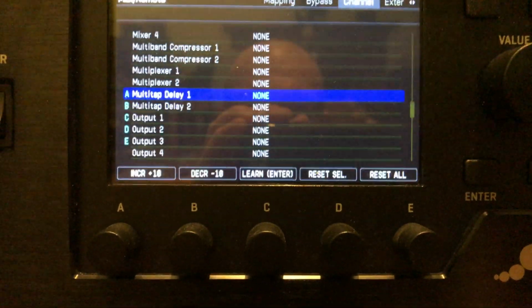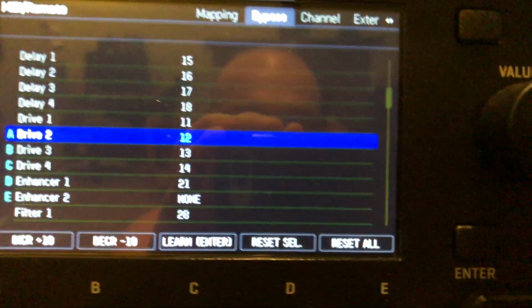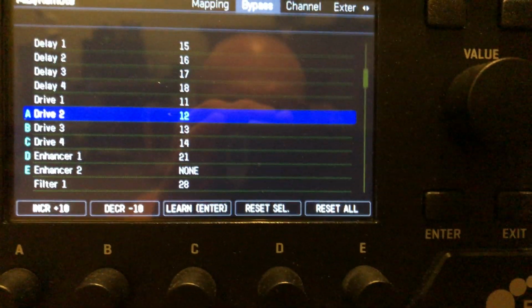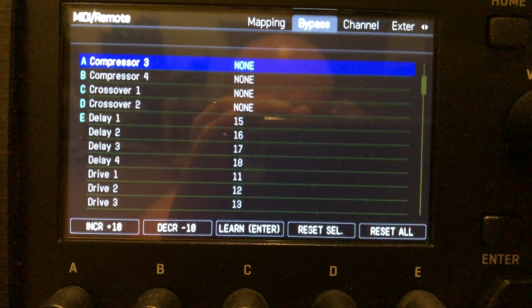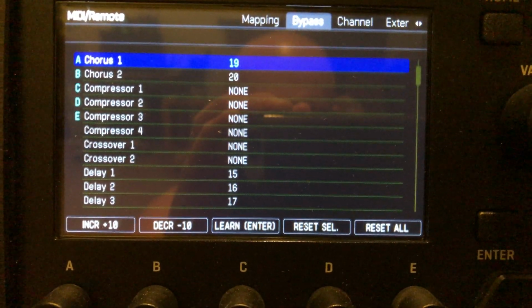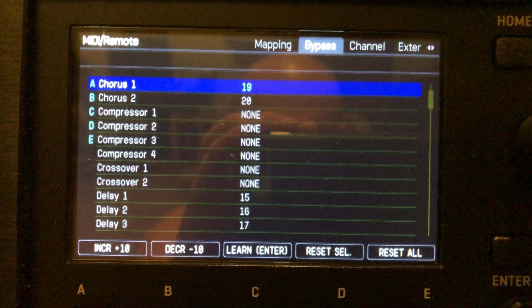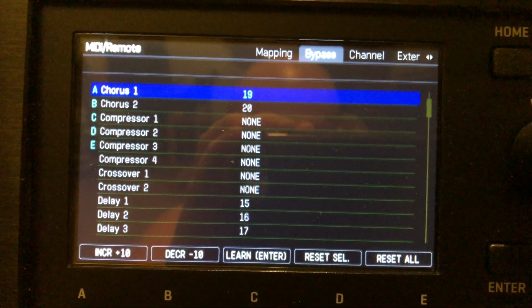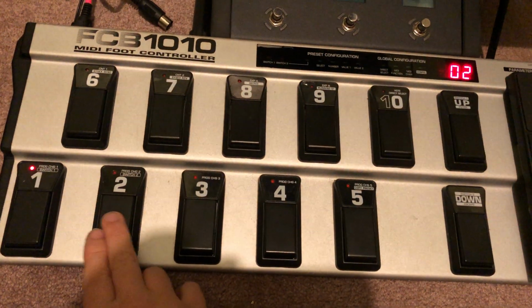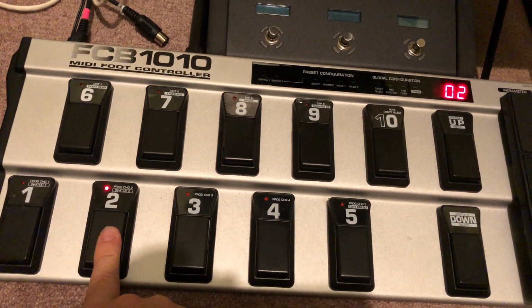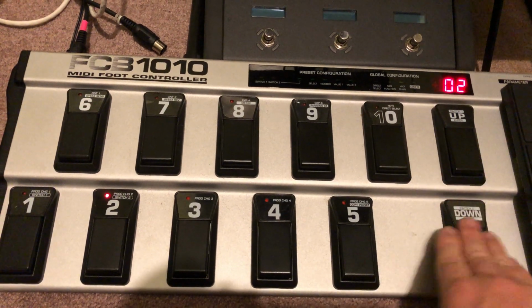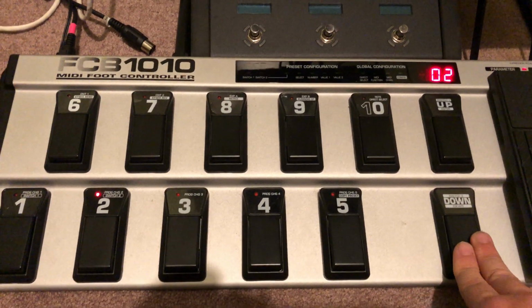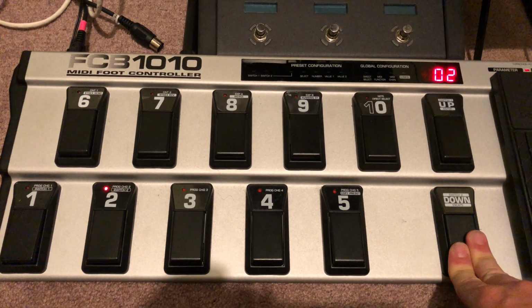And again, we go to our bypass menu over here, or you look on your spreadsheet that you've created because you followed my other videos. Chorus 1 is 19. See that? In bypass menu, chorus 1 is CC 19. So let's do this. We want pedal 2 to be our chorus bypass. So we'll go to pedal 2. We will hold down to go into edit mode.